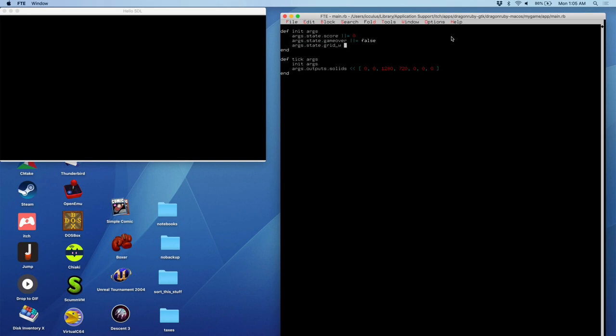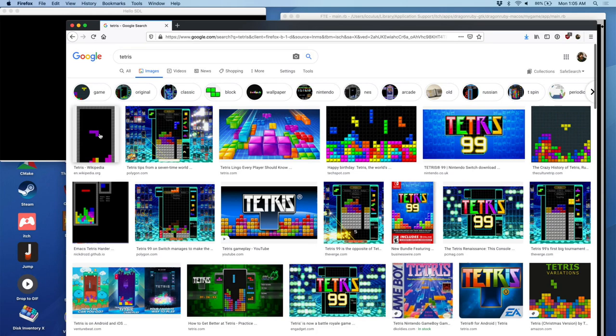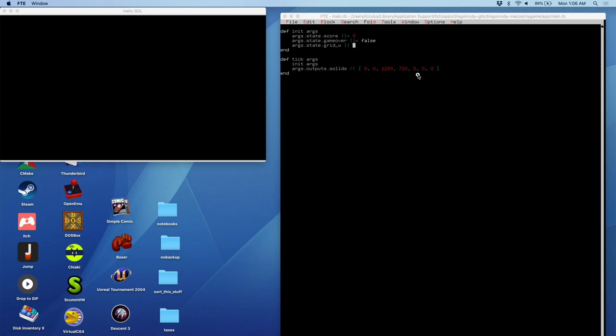equals... How big is a Tetris board, anyway? Let's see if we find an image of something here. One, two, three, four, five, six, seven, eight, nine, ten. One, two, three, four, five, six, seven, eight, nine, ten. 14, 15, 16, 17, 18, 19, 20. All right, so a Tetris board, at least according to this particular screenshot, is 10 by 20. Okay, so we'll make the width of the grid 10. Make the height 20.